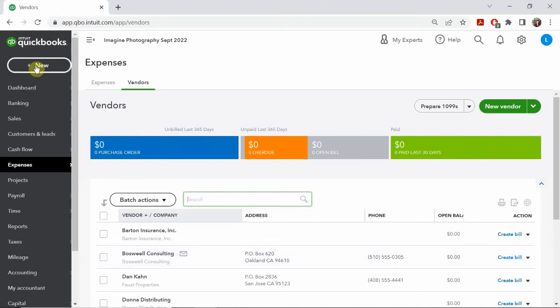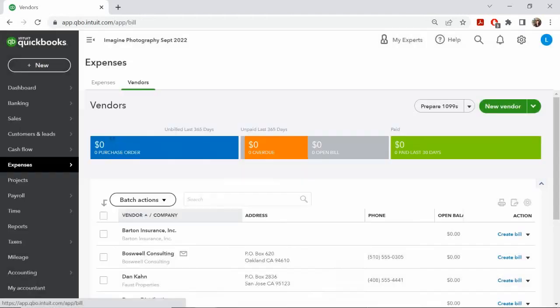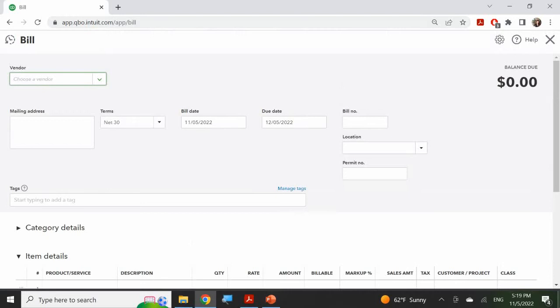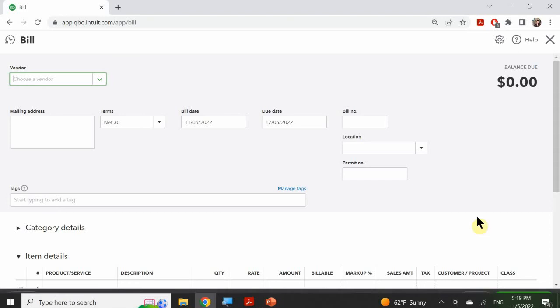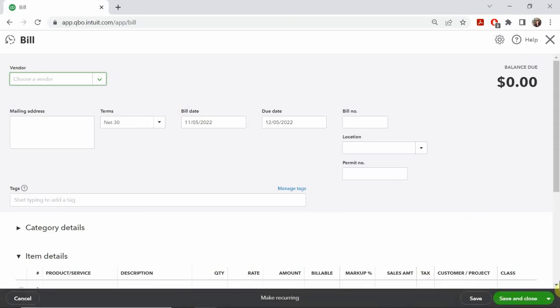Okay? Now, we're just going to use the main focus one, which is the plus New icon, and we're going to click on bill. Once you've done that, a form is going to populate like this for you to fill out and enter all the information that you need in regards to that bill. Okay? So when you receive a bill in the mail, you're going to basically copy all the information into your bill, and that's pretty much it.